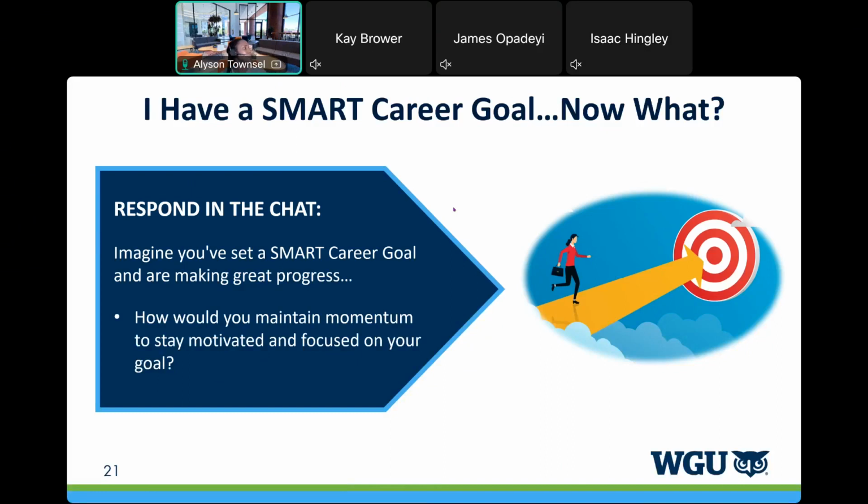So now we have our SMART goal, right? And you're probably thinking about what you should do next. Like, what are your next steps? And how do you maintain momentum to stay motivated, stay focused? Remember to share your goals. Share your goals with someone. You can put it on LinkedIn.